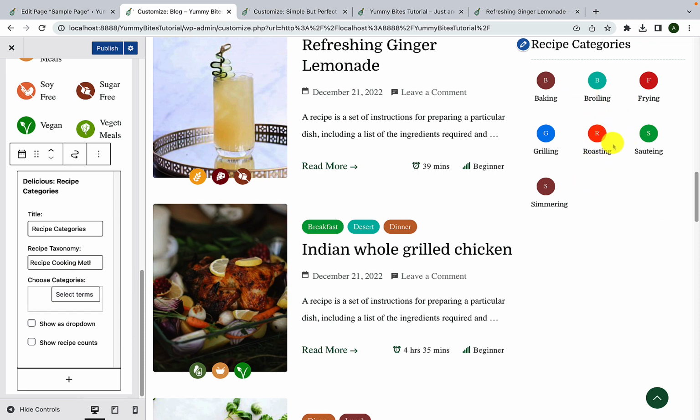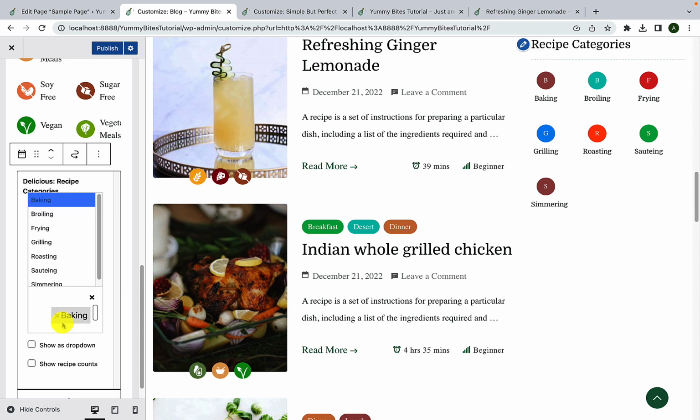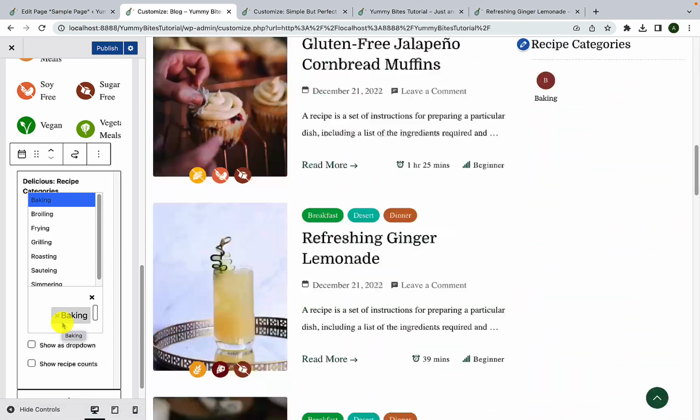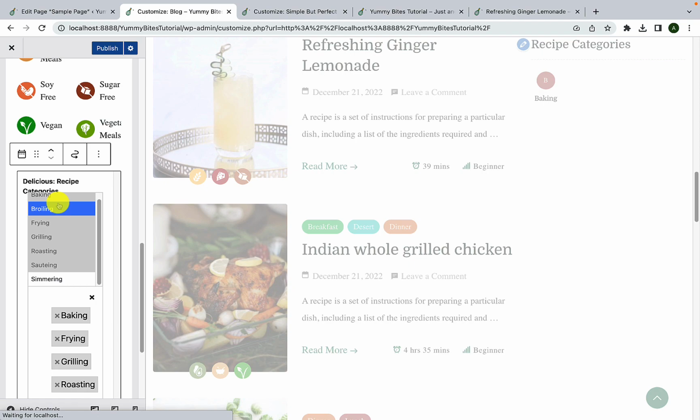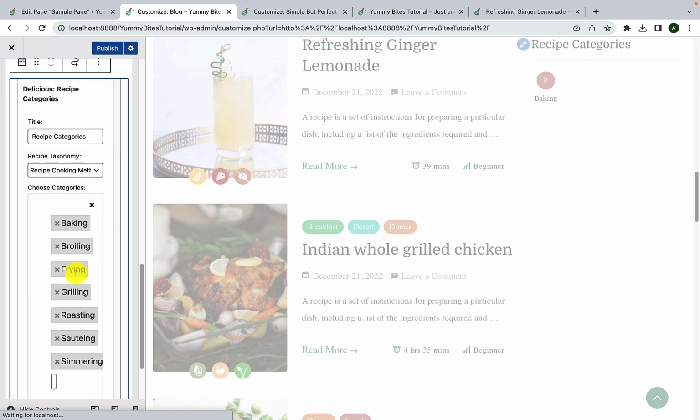You can also choose the categories to display. Simply click on Select Terms. Now you can go on adding categories that you wish to add. Simply click on the category that you wish to add, and that category will be added for your Recipe Categories widget sidebar. You can keep on adding more. You can add all, or you can just add the ones that you wish to display.